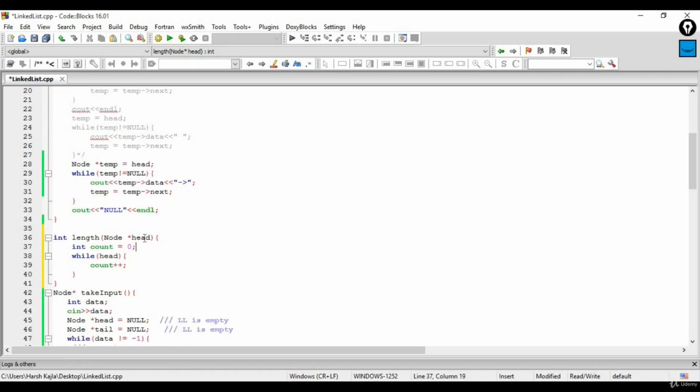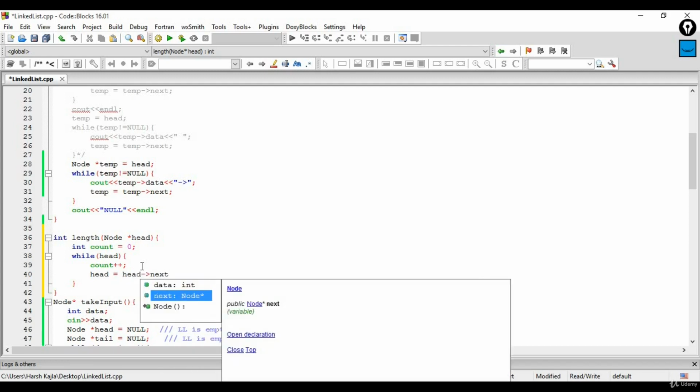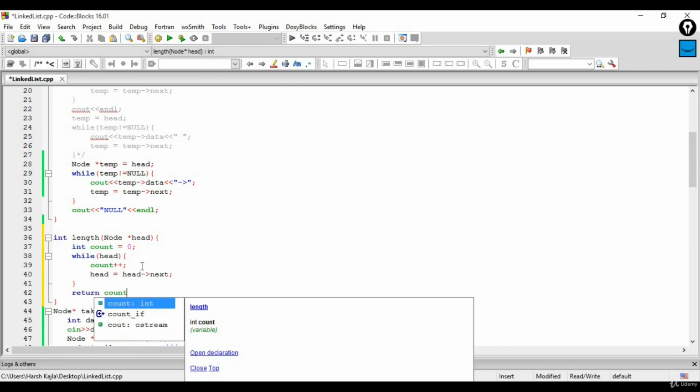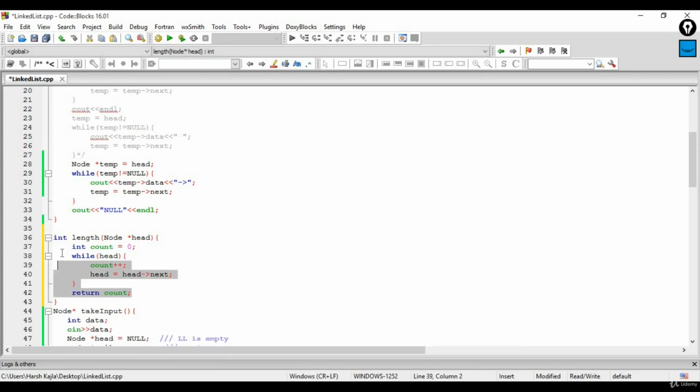Okay, so I am taking head by value. We have to take by value and not by reference. So initially the total number of elements is 0. While head exists, what you are doing? Count plus plus and move ahead. So for moving head, head equals next of head, and finally you will return count. And this is the complete code that you have to write.